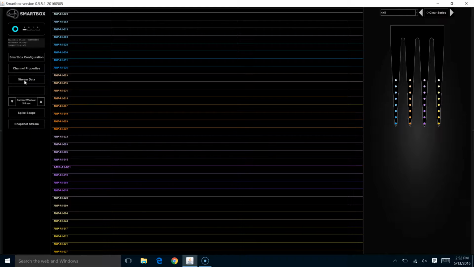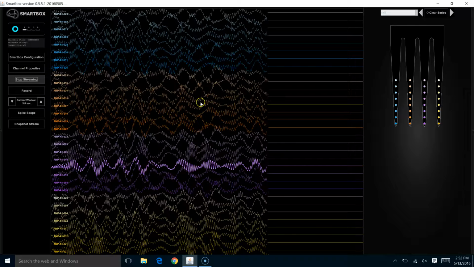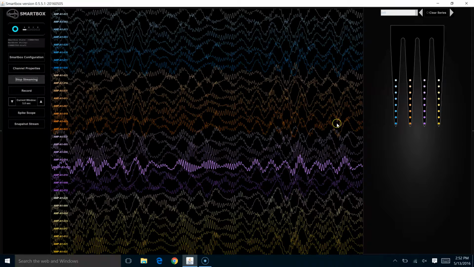All right, so now that we've got our channel properties set up the way that we want them to be, we've cleared our analog and digital inputs off of our display screen. Let's spend a little bit of time looking at the spike traces of interest. So let's start streaming our data again. We've got our LFP and our single unit data.